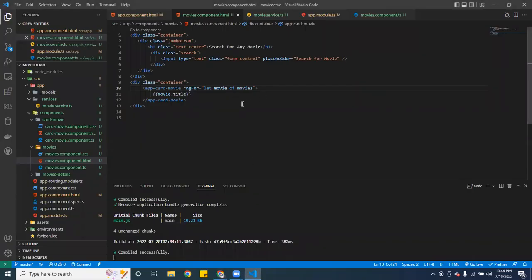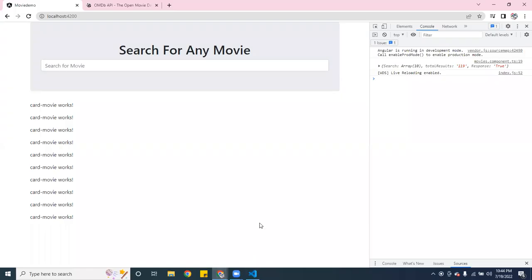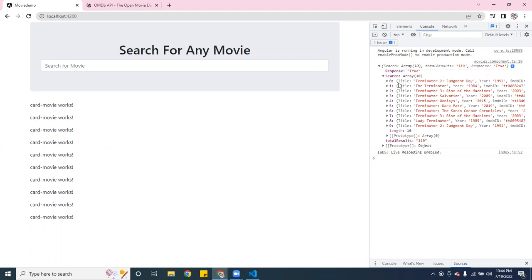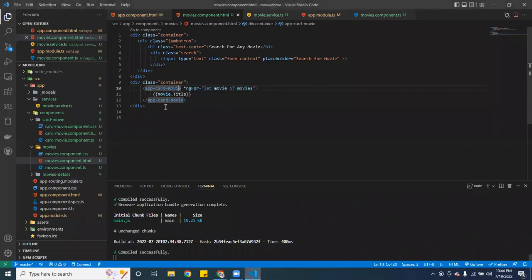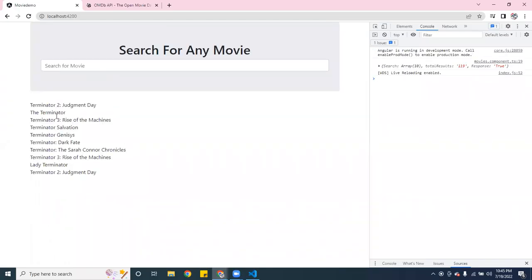So let me change this around. Let me change this one to capital, because if you look at the actual return that I'm getting inside the array, it says capital. So it has to match. And for now I'm just going to make it a div. All right, cool. I'm getting the titles and everything.